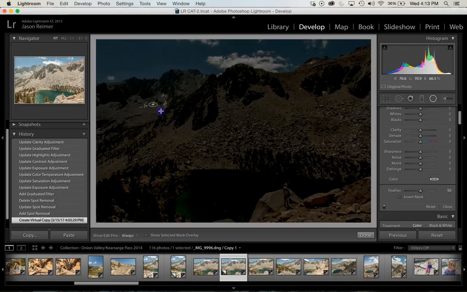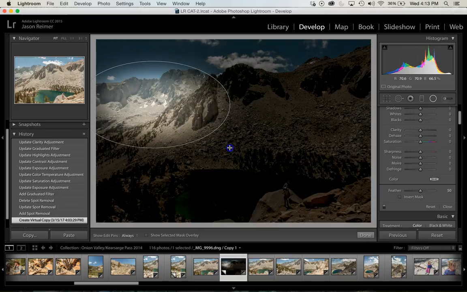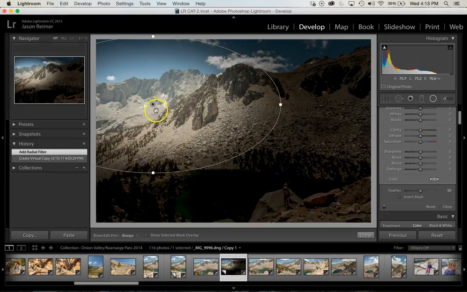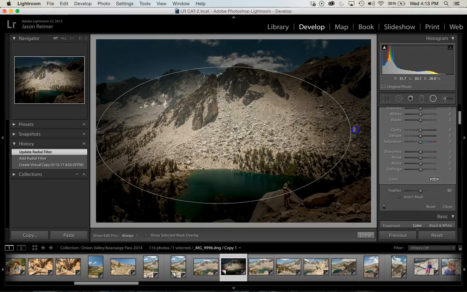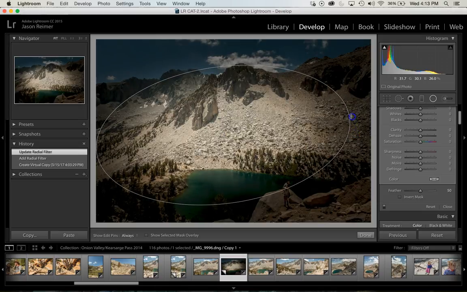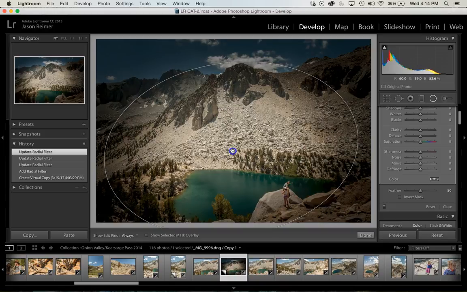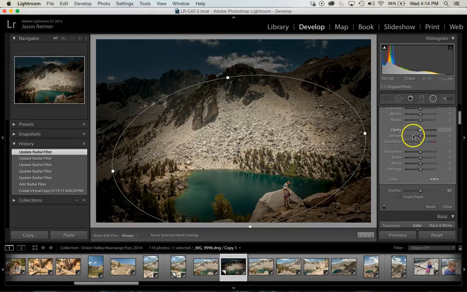But if you click, hold it down, and drag, you can see we have a filter that is darkening the exposure outside of the filter area by 4 stops. So let's drag that. We can reposition it. We can rotate it. So let's say, for instance, we just wanted to protect maybe this lake area down here. You can size this accordingly. Let's go back here.